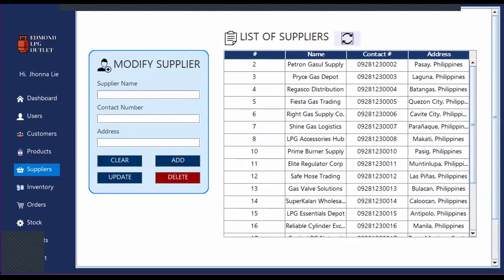Okay. Suppliers module, which stores supplier information. This is important for tracking stock movement, especially when receiving stocks and returning empty cylinders. It also supports add, update, and archive actions.